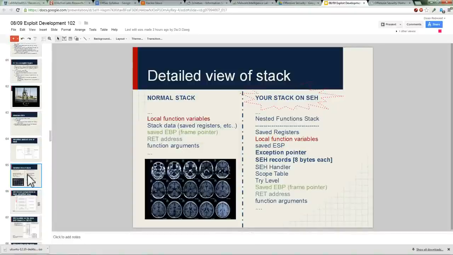So on the left is a normal stack. On the right, you have a lot more added to a stack when you have SEH being handled in a function. You have an exception pointer, you have SEH records. Those are basically pairs of 4-byte records. They're all dword pointers. Then you have other SEH handler variables and pointers.